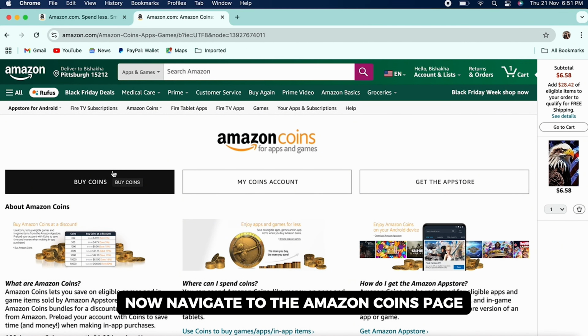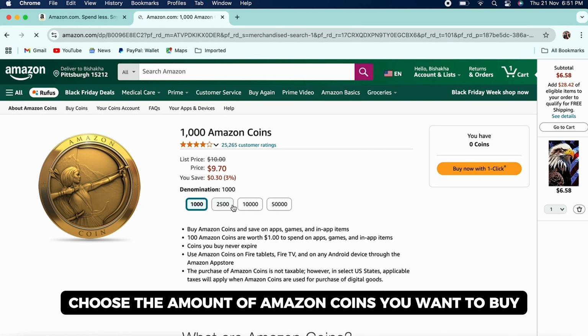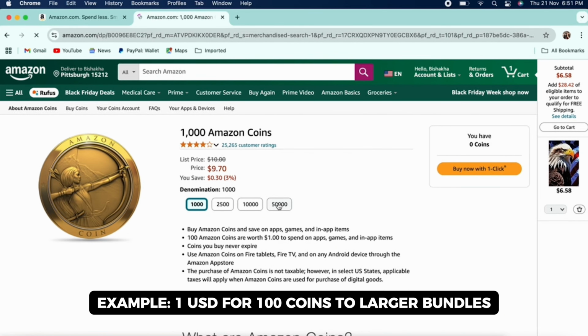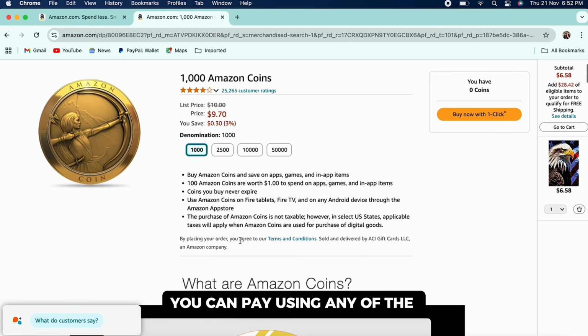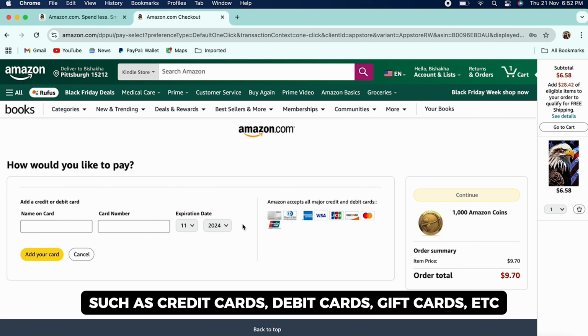Now, navigate to the Amazon Coins page. Further, select the amount of Amazon coins. Choose the amount of Amazon coins you want to buy. The prices typically range from small amounts, for example, 1 USD for 100 coins, to larger bundles. You can pay using any of the accepted methods on Amazon such as credit cards, debit cards, gift cards, etc.